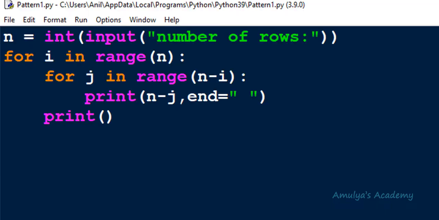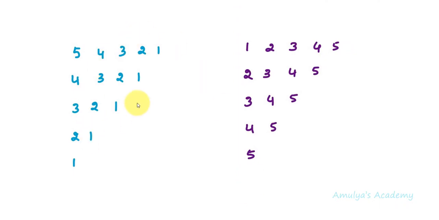Next, let's move on to the next pattern. So the fifth pattern of today's tutorial is this. I want 5, 4, 3, 2, 1, 4, 3, 2, 1, 3, 2, 1, 2, 1 and 1. So first let's write down row and column numbers. First we need to check whether we want same numbers in columns or rows. Here we can see when row is 0, I want 5, 4, 3, 2, 1. When row is 1, we need 4, 3, 2, 1.